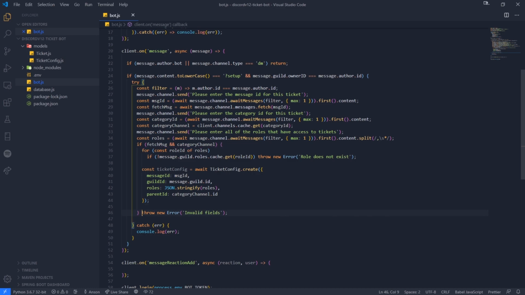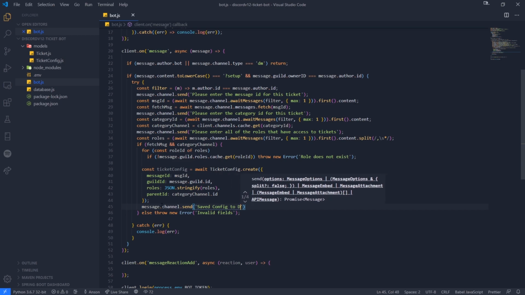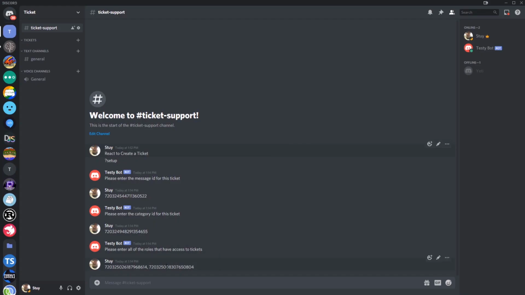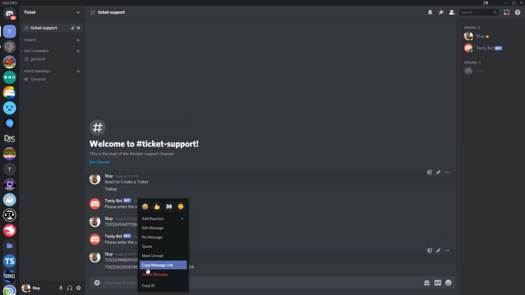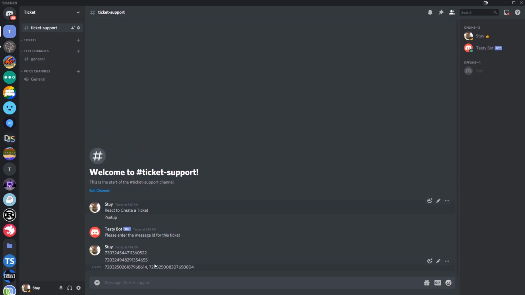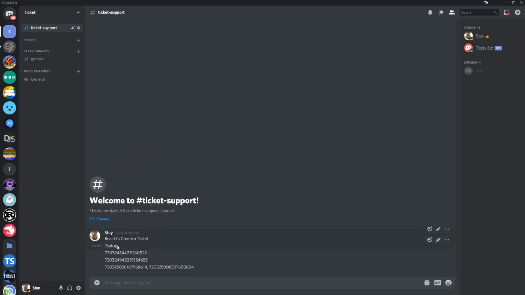And let me actually put this else keyword over there. Otherwise, after we exit this part, it's just going to throw an error. Or exit this part over here. Okay, so if everything goes well, we're just going to say saved config to db. And let's go ahead and try this all over again. So I'm just going to delete, let's see, these values real quick.